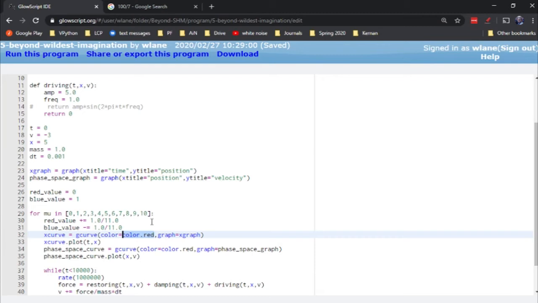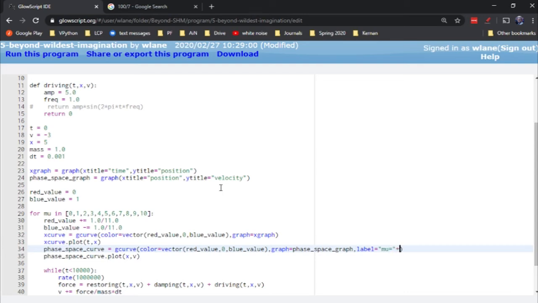So this color is going to get replaced by vector red value, 0, blue value. And then we'll do the same thing down here. Copy color equals there. And now I think I will give this one a label, just to say label equals mu equals plus turn into a string the value of mu. That should work out fine.